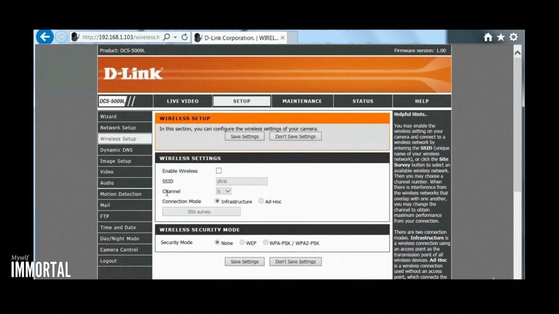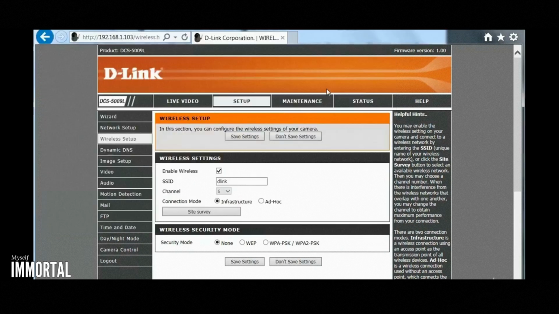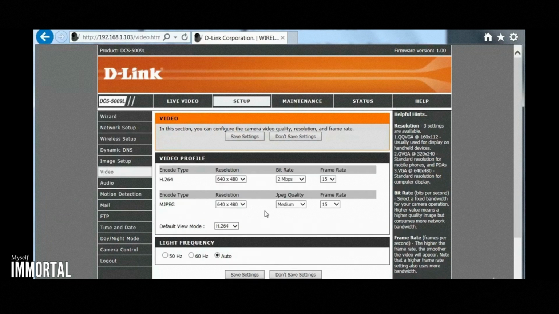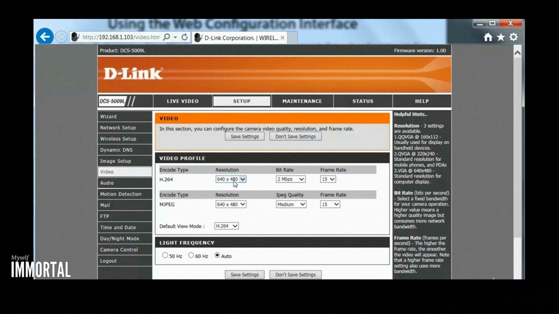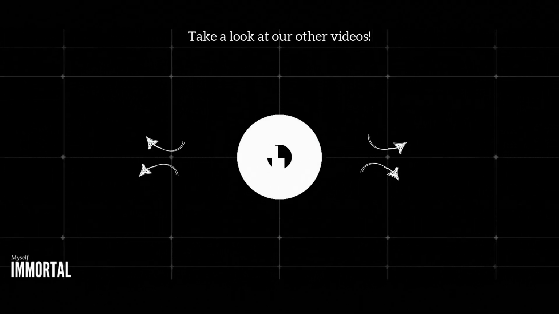Let's go for wireless. Here you can enable wireless. It will scan your SSIDs. It will just show you a list of SSIDs. Yeah. It is not an HD camera, so it is only 640 by 480. Thank you very much.